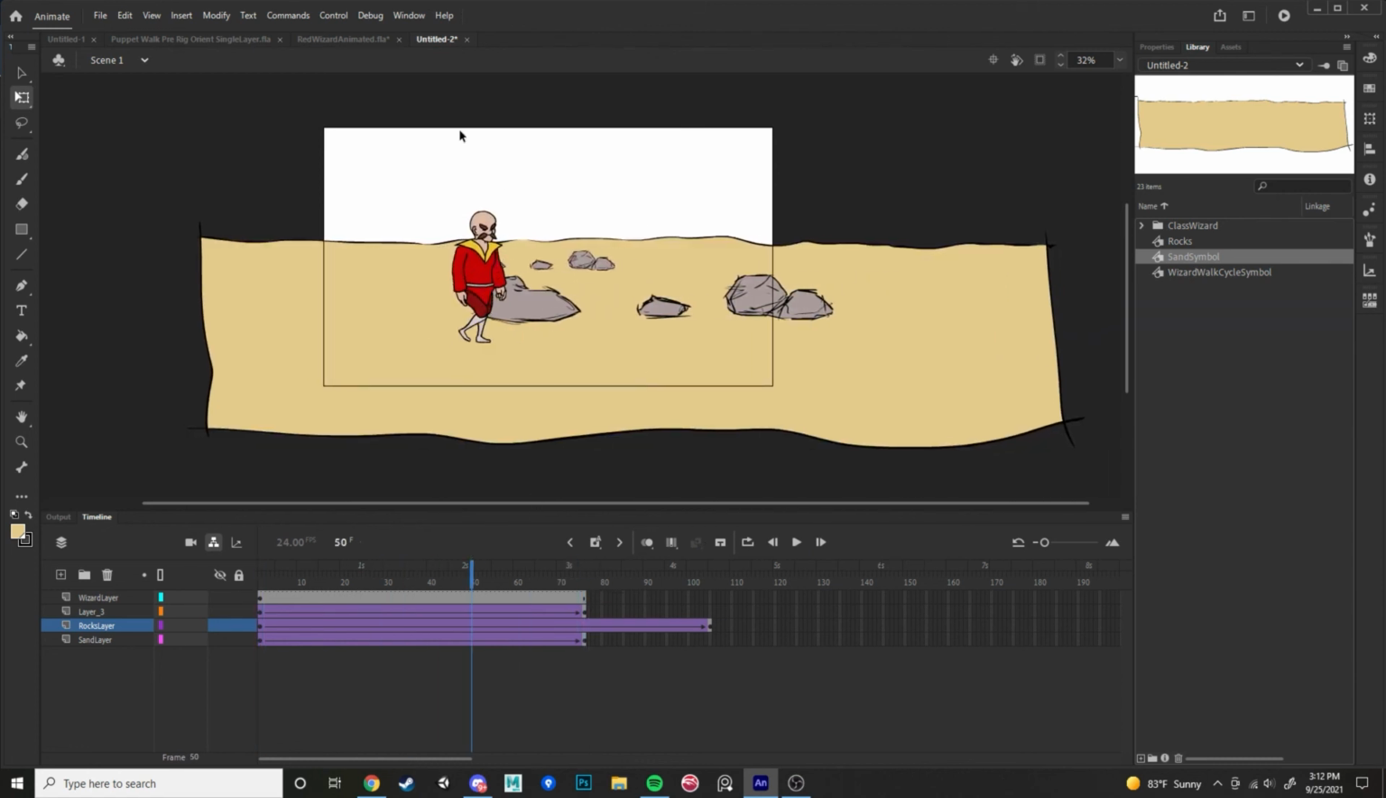But yeah, so that's how you get all of your elements into a scene and get a background in there. Really cool stuff. Like we could do a sky as well, have that be behind the sand. We could put a sun in there, all sorts of stuff.